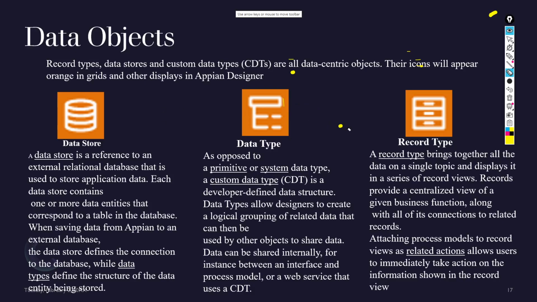A data store is nothing but a representation of an external database, and it defines the connection to the external database. So we can easily target the external database through the connection string, which we already set up in the admin console, right? Each data store contains one or more data entities. For example, we have a table on the backend for vendor address. So we need to create the same entity for vendor address with the help of a data type.